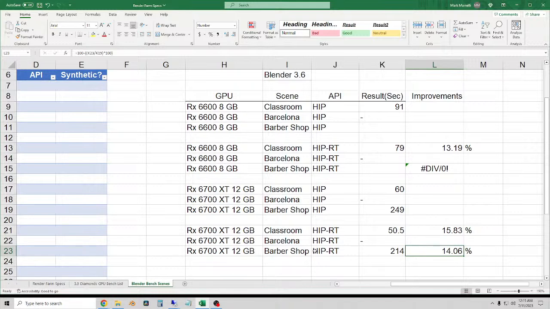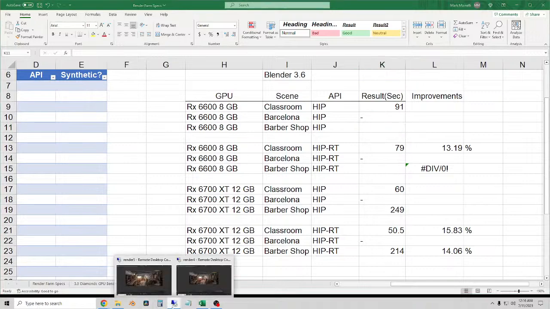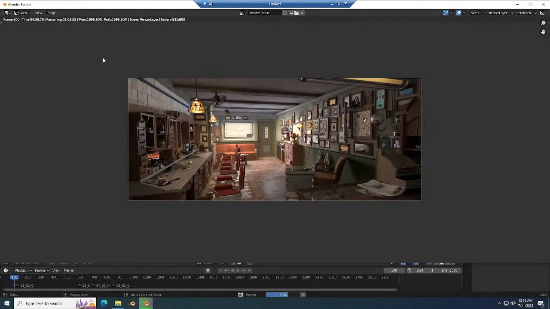And keep in mind these are both version 3.6 of Blender. So you don't even have to switch versions. You just check on the experimental HIP-RT box and you're good to go. All right. And we're just waiting on a couple results from the barbershop scene with the 6600. That one's going to take a little bit because it's just a lot slower GPU. Well, it's 2/3 done though.